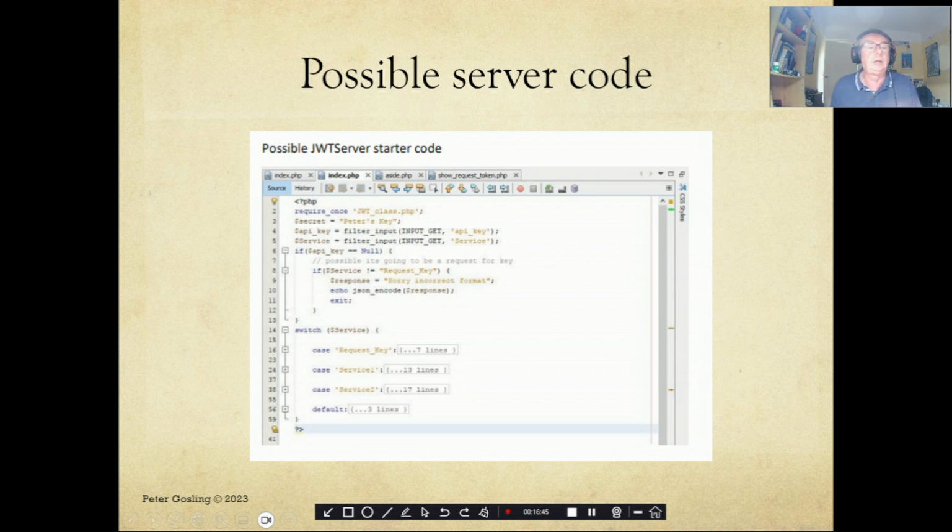$API underscore key will be a filter input, so we'll be expecting it to come as a GET variable as part of the URL, because we're using curl from the client, and then I'll just call it service. So that will be whatever the service is. You're going to have specific things you're looking at. Again, the naming convention is up to yourself.